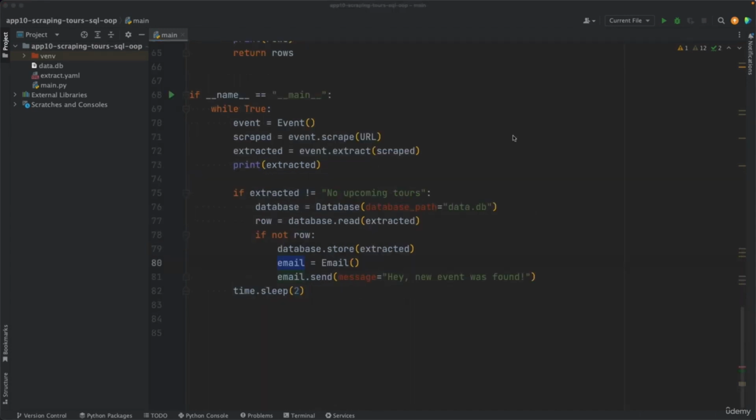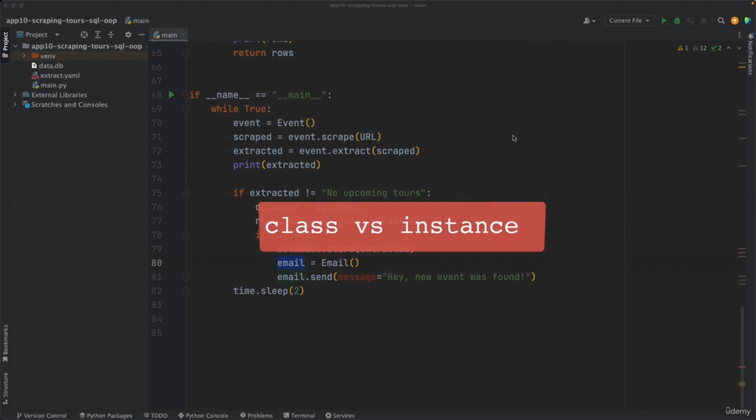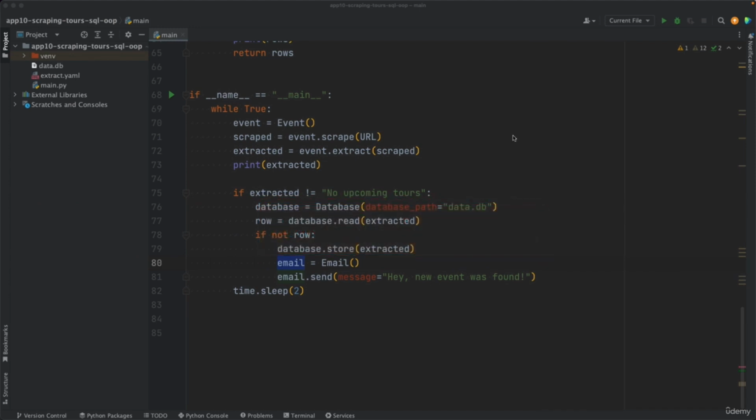Hey, welcome back. Please don't skip this video because this is quite important. You're going to learn the difference between a class and an instance, and once you are clear what the difference is, then it's easier for you to create applications using object-oriented programming in Python.